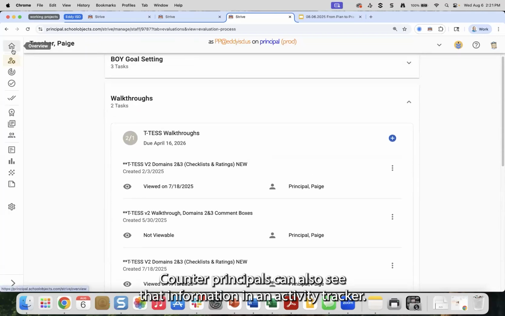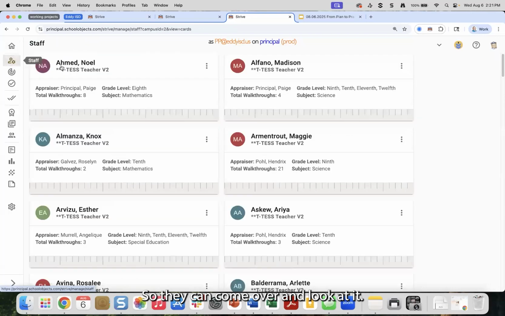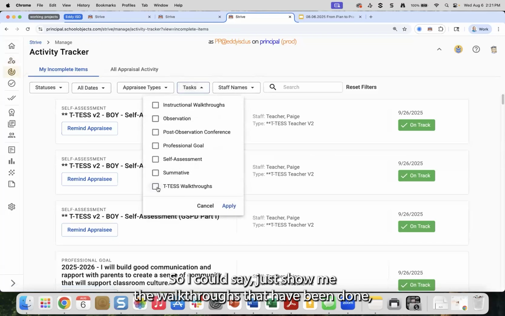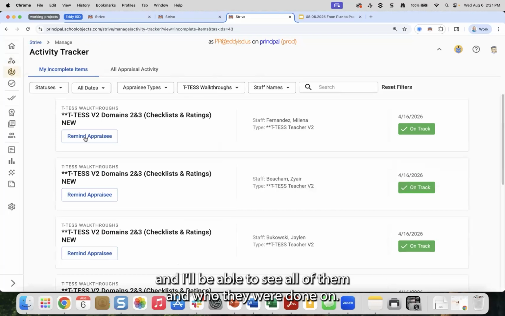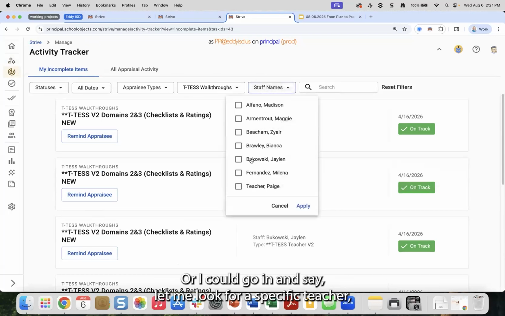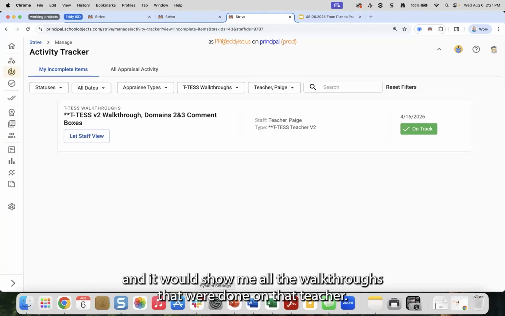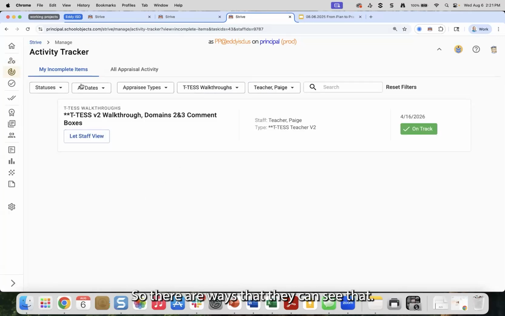Principals can also see that information in an activity tracker. They can come over and look at the activity tracker, click on the right thing, and filter by walkthrough. I could say, just show me the walkthroughs that have been done, and I'll be able to see all of them and who they were done on. Or I could look for a specific teacher, and it would show me all the walkthroughs that were done on that teacher. So there are ways that they can see that.